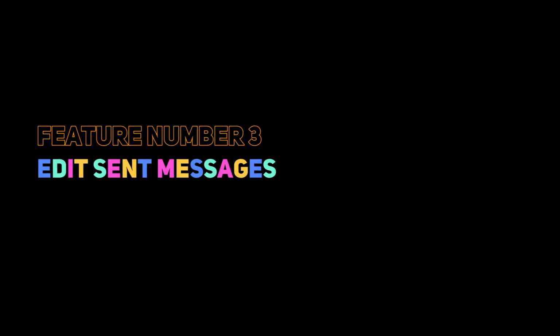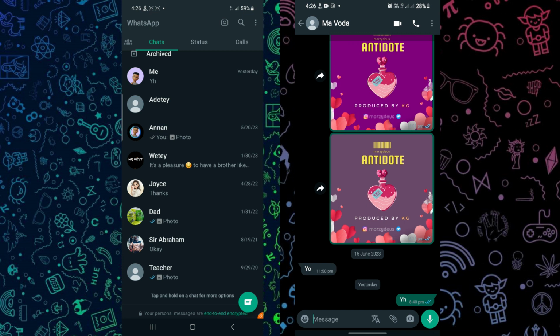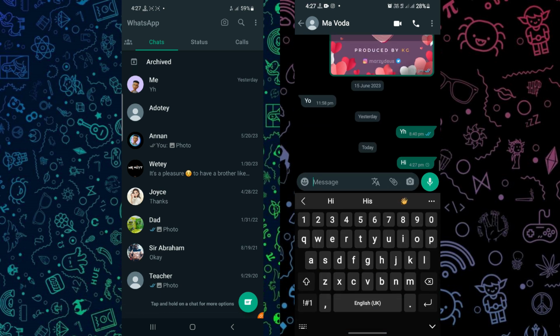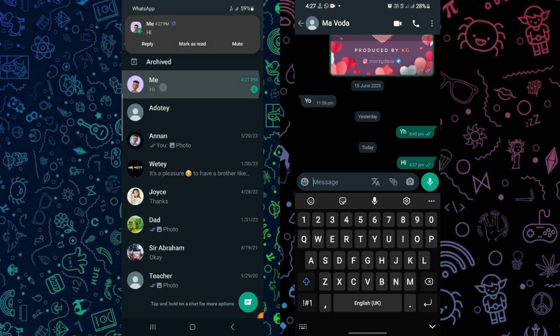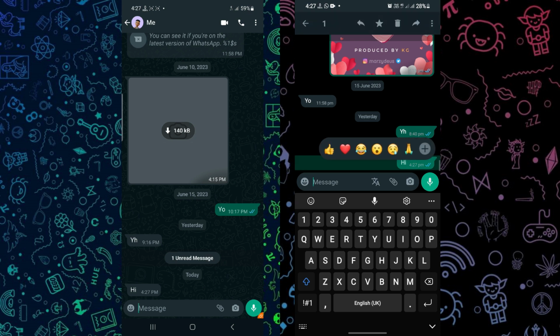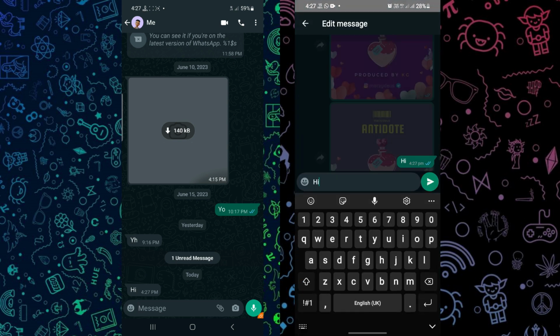Feature number 3, edit sent messages. In the moment when you make a mistake or simply change your mind, you can now edit your sent messages. So let's say I send hi over here. It shows over here. So to edit my message, all I need to do is long press on hi and then tap on the 3 dots menu here and then select edit. Change it to hello.